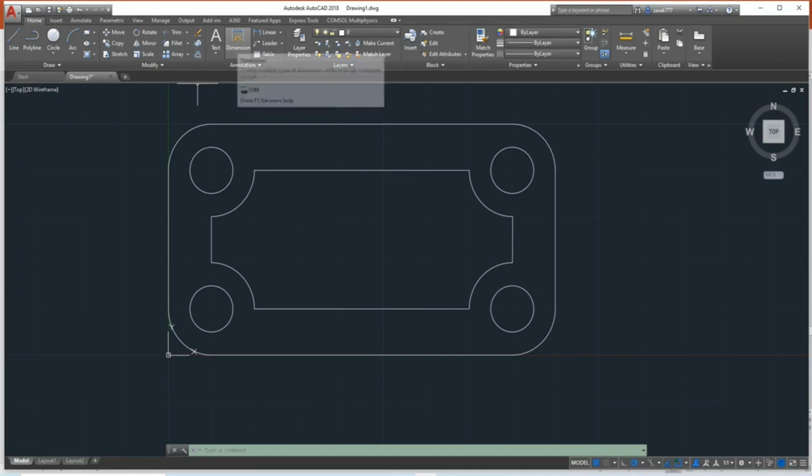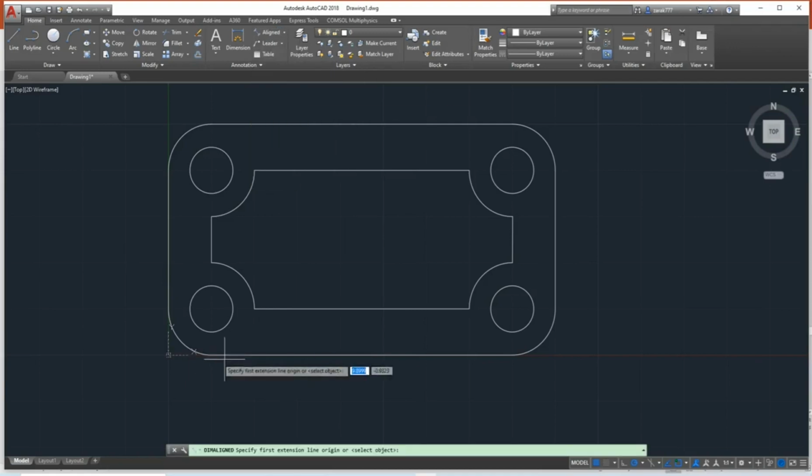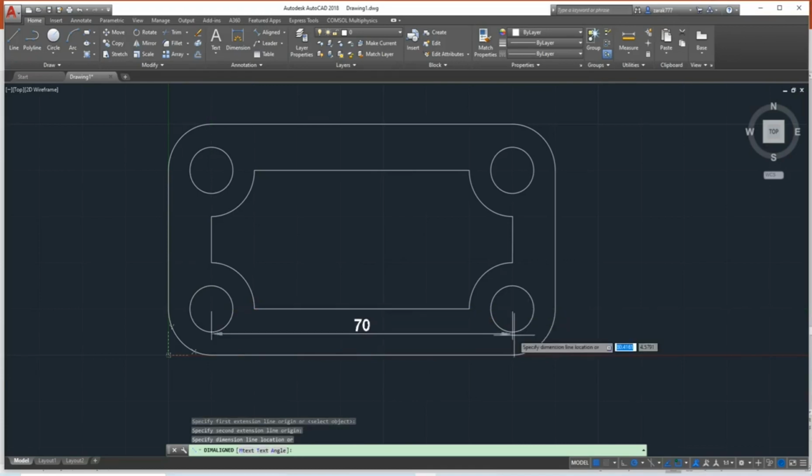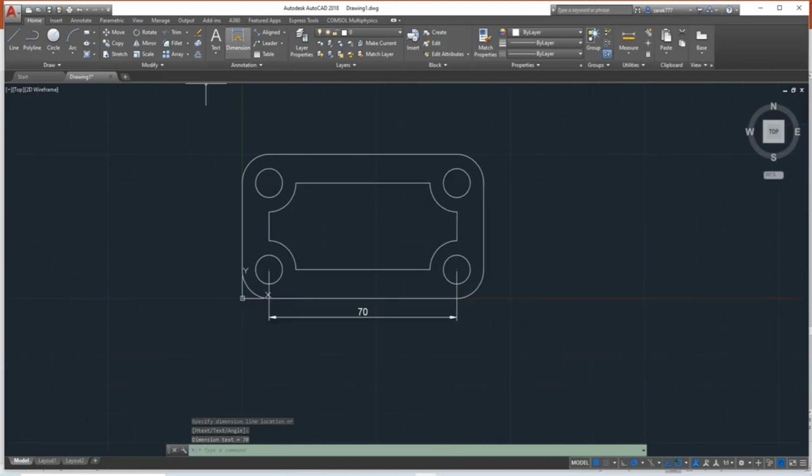Now next thing is dimension. If you want to dimension the figure, just go to aligned dimensioning. At first I want to know distance between this point and this point is 70. It was 70 and it is 70, so the drawing is accurate. Again, use aligned.